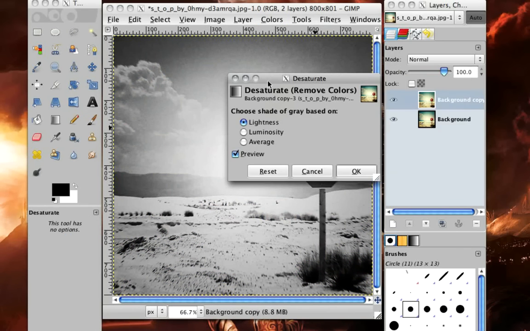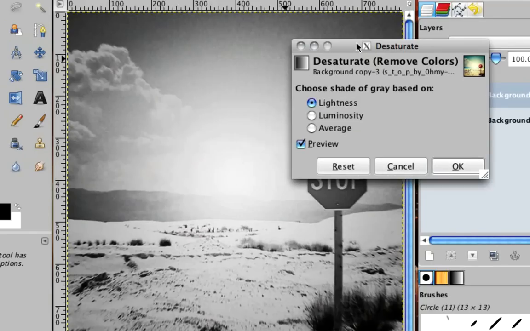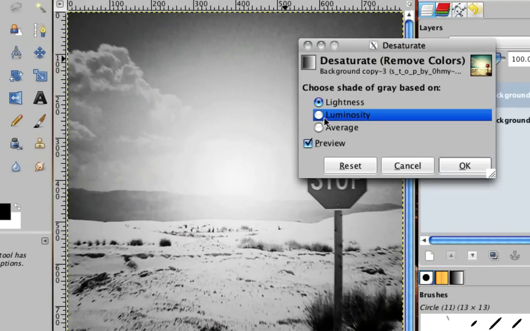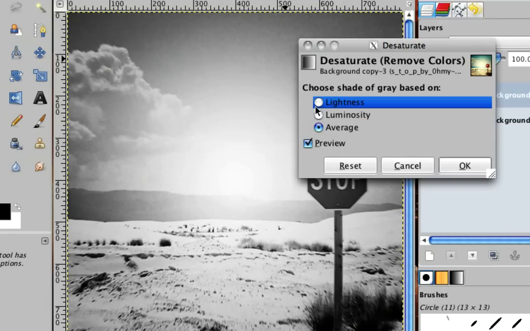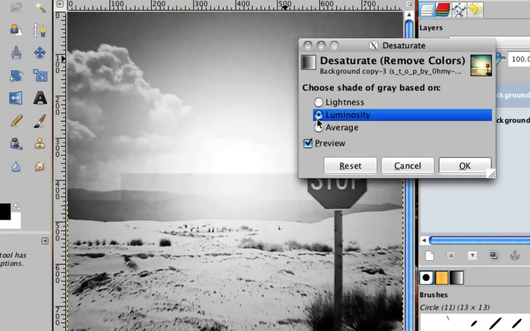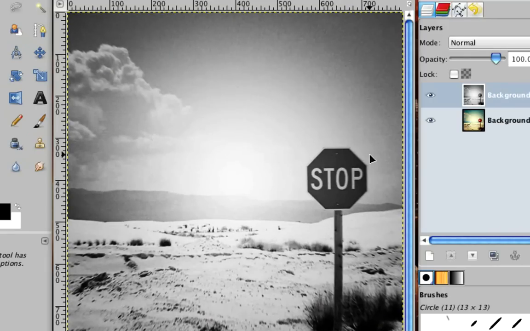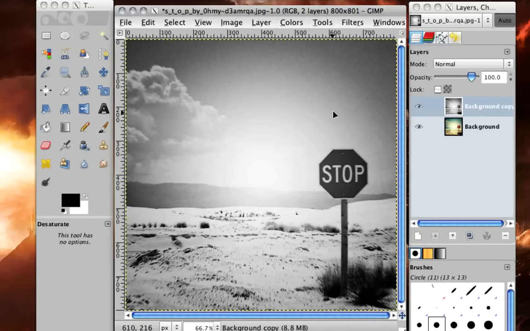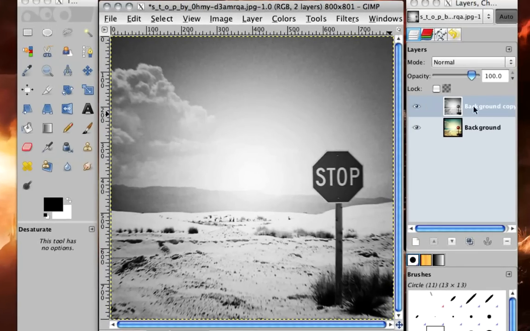Now you have a few options. You have lightness, luminosity, and average. I normally use average because it looks the best, but you can choose whichever you want. I'm going to take average and click OK. So now we have a black and white picture. The top layer is black and white, the bottom layer is color. If I click this eyeball, it will disable the black and white and goes back to color. So we have a black and white layer sitting on top of a color layer.